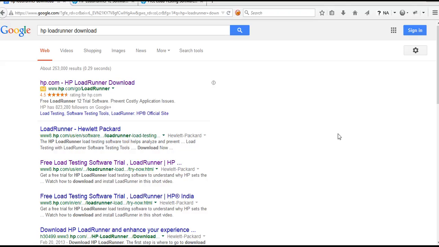Right. In this lecture, we will download one sample application for our load testing, which we will be using in most of our coming lectures. It's not legal to put a load on an application which we do not have any rights on. So let's download HP LoadRunner, because it has an inbuilt application called WebTours.